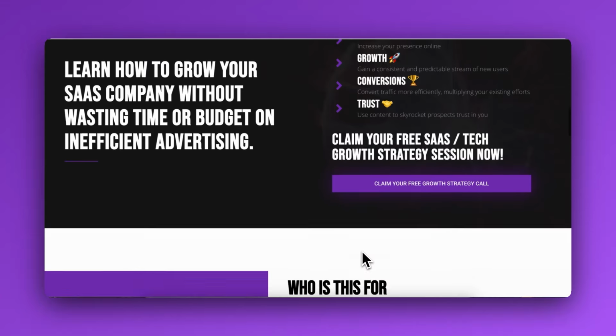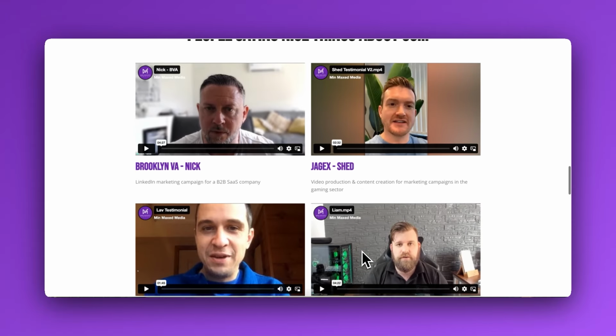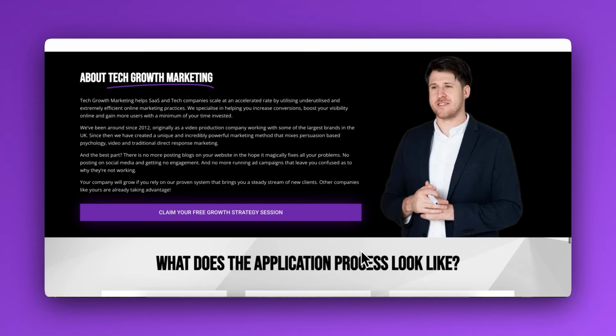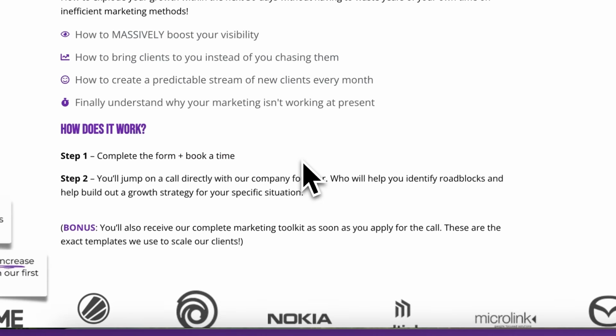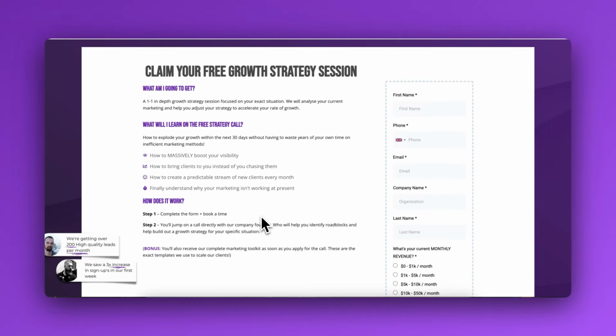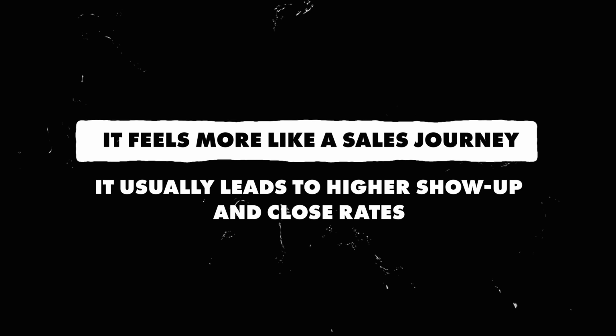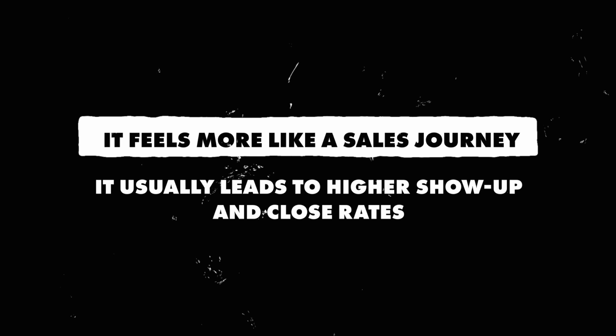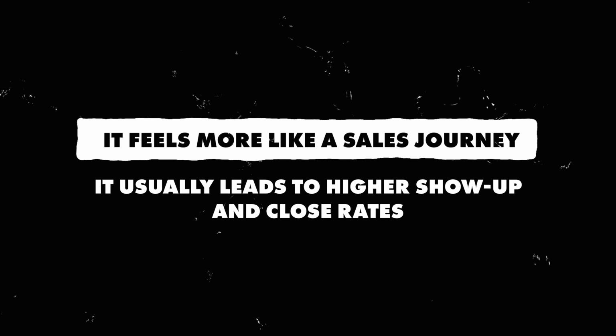The user clicks, then they get some context, then they can opt in, then they can book a call, then they can watch a VSL or case study to warm themselves up before the call. It feels more like a sales journey and less like a grab and run, and that's why it usually leads to higher show rates and close rates.